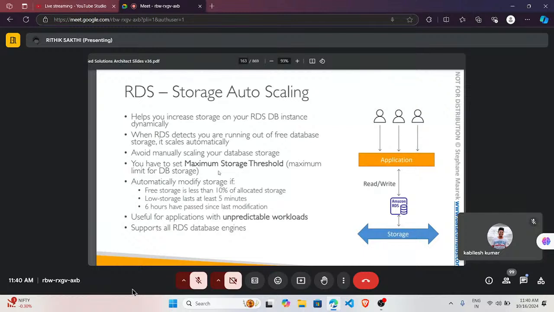And as I said, it scales dynamically. The rule is based on free storage: if there is free storage of less than 10% of allocated, and these percentages are set by us, we can use 5% or 20%, that's up to us. I can set a rule that auto scaling should increase my database storage when the free storage is less than 10%, or if the low storage lasts for 5 minutes, or 6 hours have passed since the last modification. These are all rules set by us. When these rules are true, auto scaling will automatically increase our storage based on the rules.